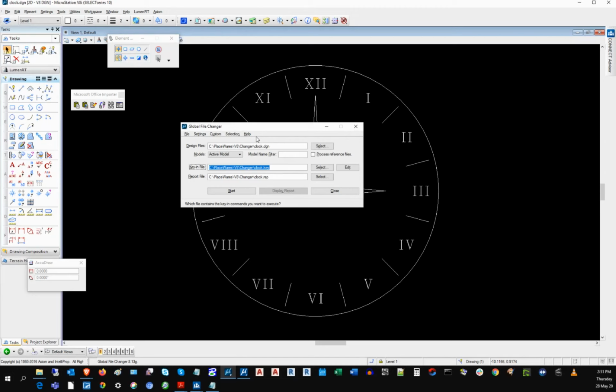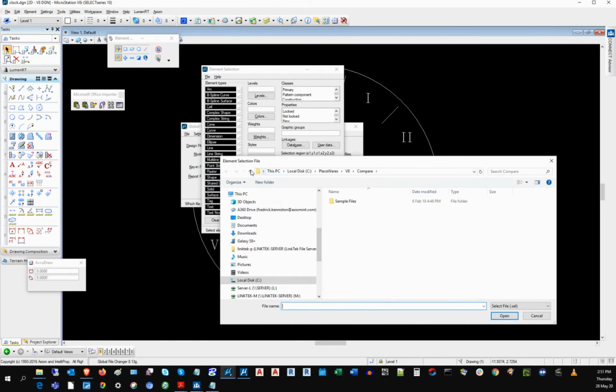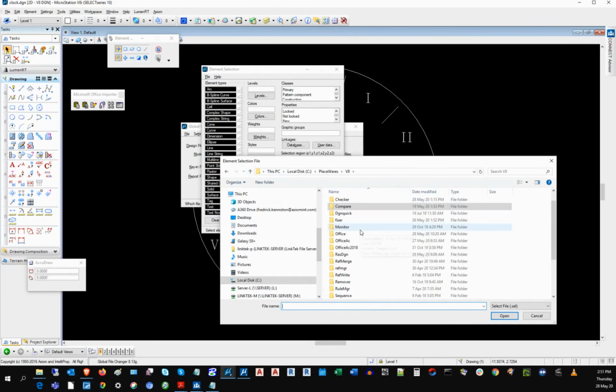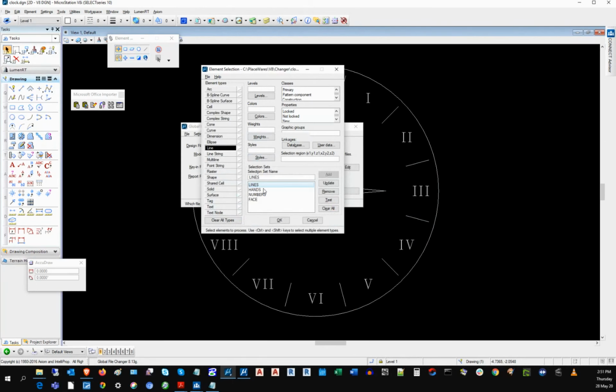The thing that makes it a bit different and also more efficient and better than the batch processor is that if you click Selection and go Element Selection, this is an element selection tool that we developed. It looks similar to Select by Attributes, if you're familiar with that, but it's like that on steroids. I'm going to open up a selection file that was created for this particular design file, just to show you how this is set up.